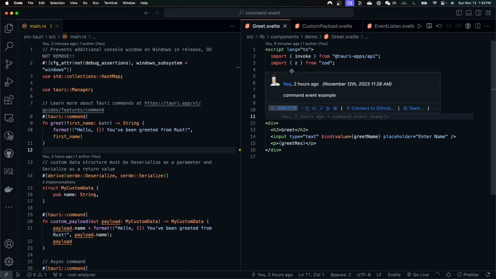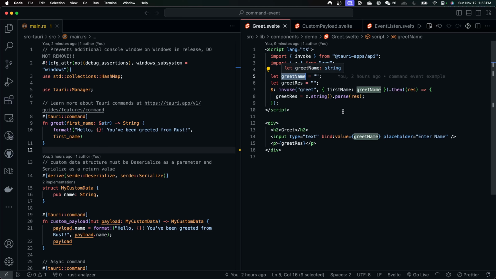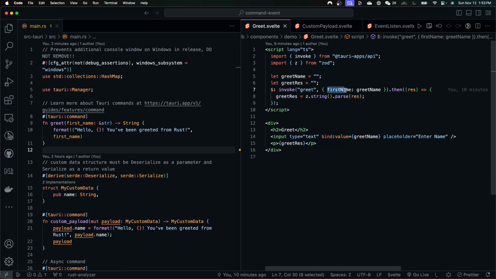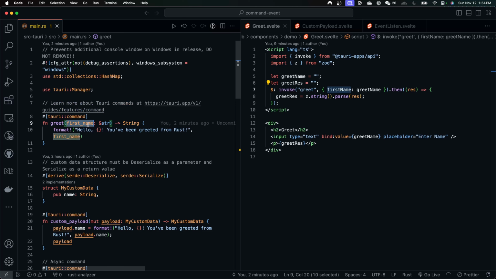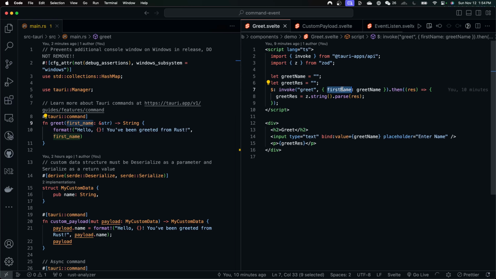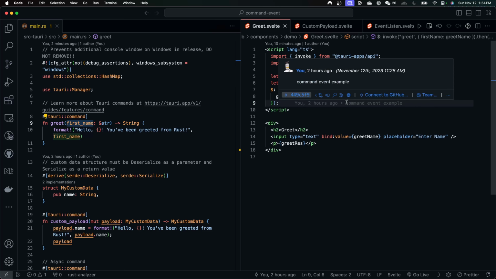On the JavaScript side, I defined a variable called greet name. It's bound to an input box, and whenever I type, the greet name is updated. And whenever greet name updates, it will invoke the greet command with the first name as a parameter. Then the greet command handler will receive the first name. It will do some string interpolation and return the string. And notice that the first name variable here is in snake case, and on the JavaScript side, it's in camel case. And this is the convention of Rust and JavaScript.